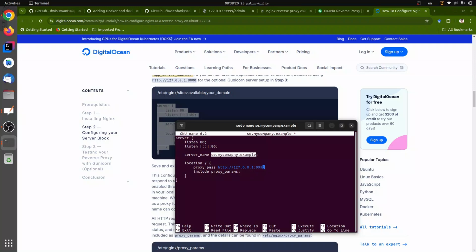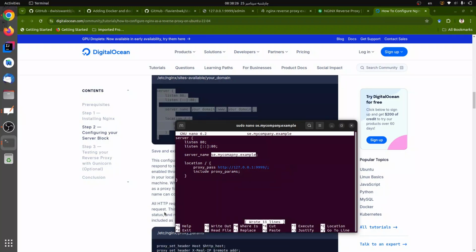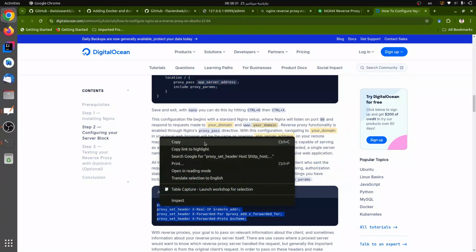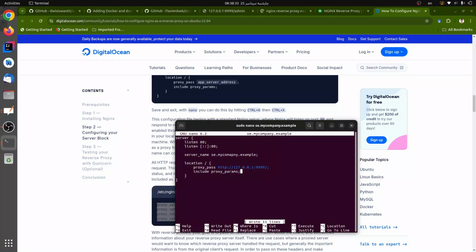Okay, port 9999, it's okay. And I'm not going to include proxy params. I'm just going to copy it directly to the setting as it's just this. Little cleanup. It's okay for now.